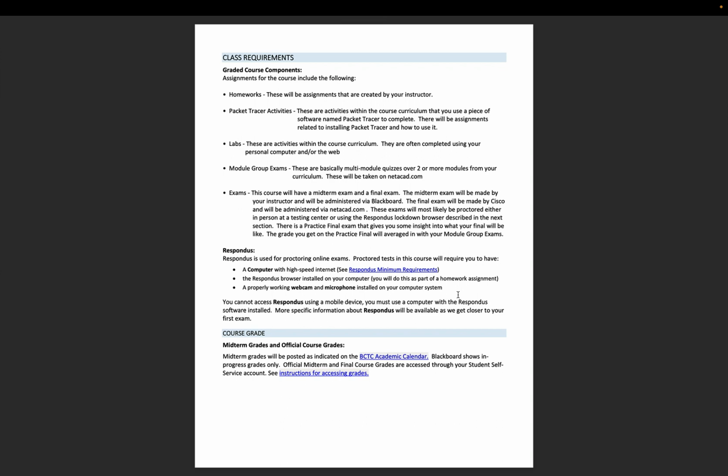There are things in the curriculum that are referred to as labs. Typically, in the old days, pre-COVID, these were things that you did in person on physical equipment in the classroom. But in online classes, I set these up or give these in a way that you can do them on either your personal machine at home, or sometimes it's doing research on the web.